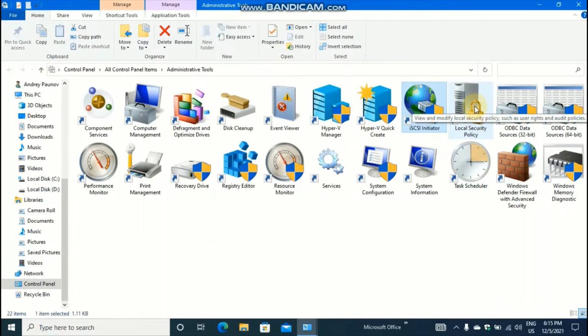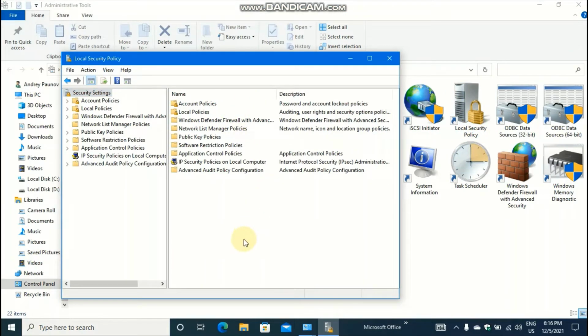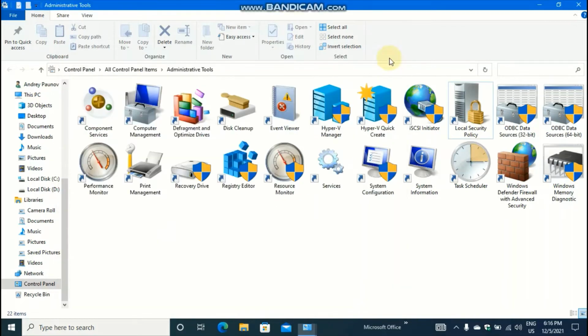Then next comes the Local Security Policy, a way to manage, for example, permissions of different accounts and stuff. Again, not really useful. ODBC Data Sources, which is used for connecting some Access databases. Again, not really useful. Next up comes Performance Monitor.